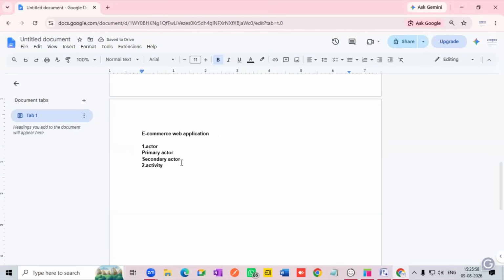Okay, let us discuss who the primary actors and who the secondary actors are here. Primary actors are the persons or actors who initiate the first use case to achieve a specific goal. For example, the customer visits our web application and wants to click on login. He is already a user. He wants to log in to the web application to place some order.